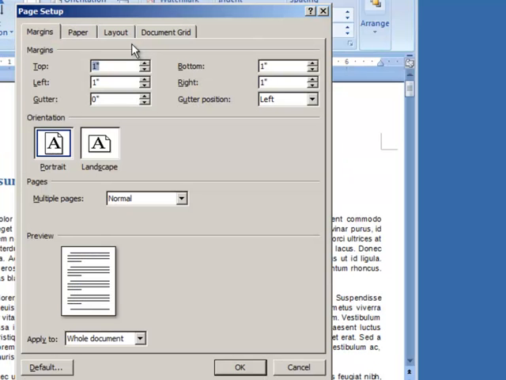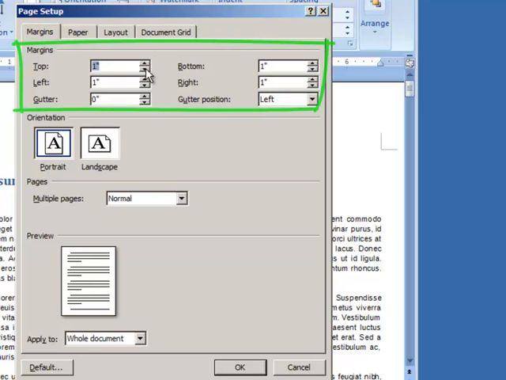Now in the Page Setup dialog box, you want to select the first tab, Margins, which is the default tab which opens. And in the margins, you want to adjust the margins that you want to change. So we'll just do a little change here, just to demonstrate. Put these margins at 1/2 inch.